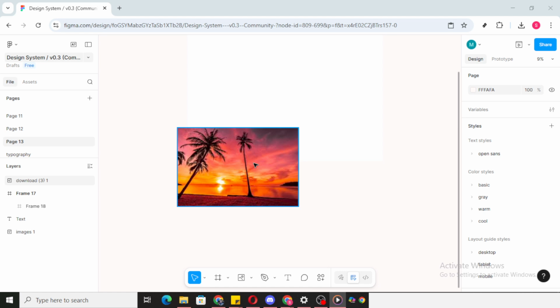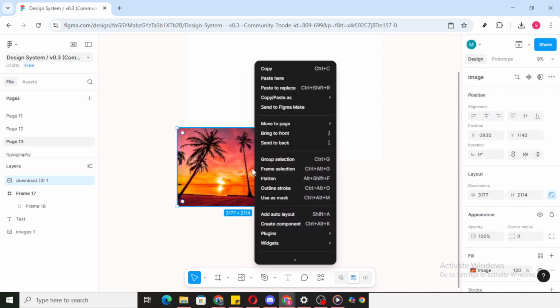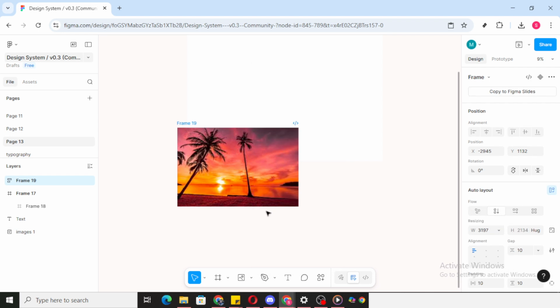Now right-click your selection and choose auto layout. Instantly, Figma will wrap those elements into a new frame with auto layout applied. You'll notice they line up in a direction, usually vertical by default, with consistent spacing between them. This is where the magic starts. Your layout becomes responsive to content changes, so if text grows or shrinks, the frame adapts without you manually nudging layers around.